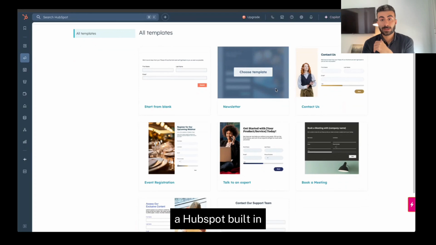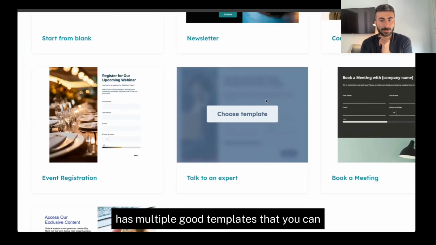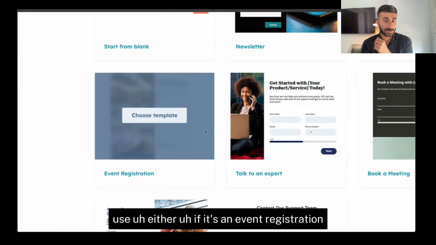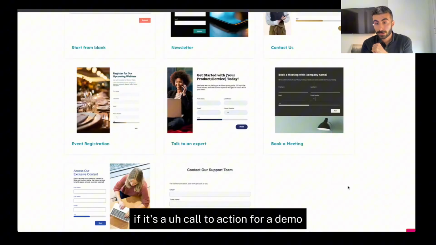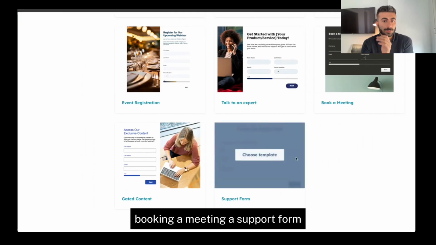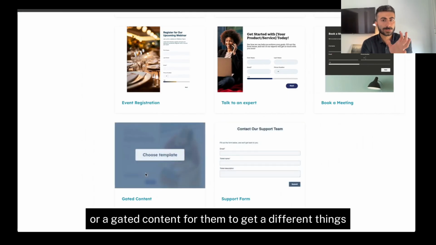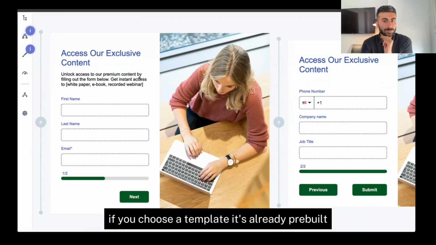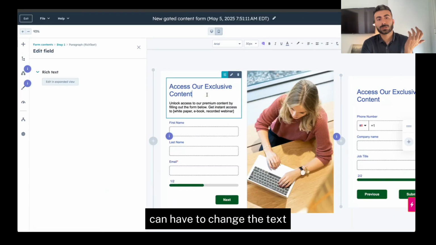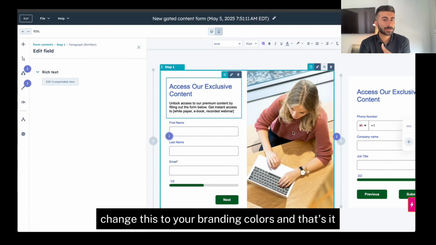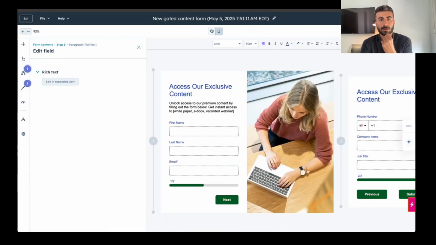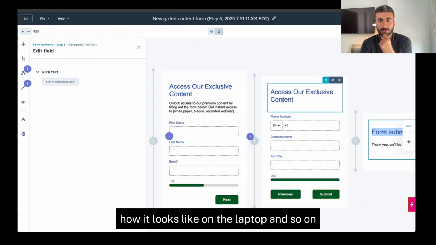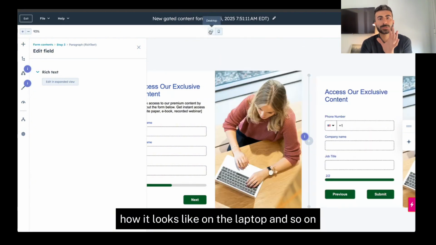HubSpot has multiple good built-in templates that you can use, whether it's an event registration, a call to action for a demo, booking a meeting, a support form, or gated content for them to get different things. If you choose a template, it's already pre-built. The only thing you will need to do is change the text, change this to your branding colors, and that's it. The form submission, of course, can happen. You can check how it looks on the phone, how it looks on the laptop, and so on.